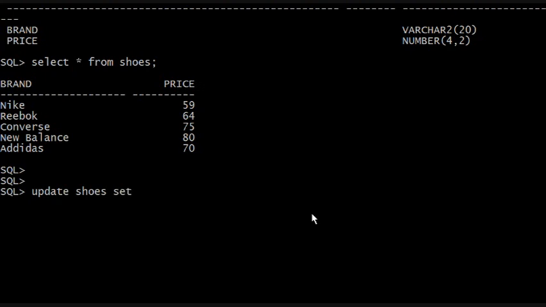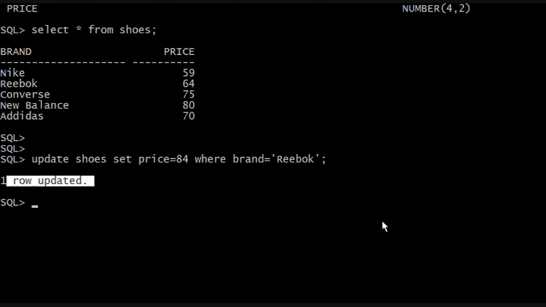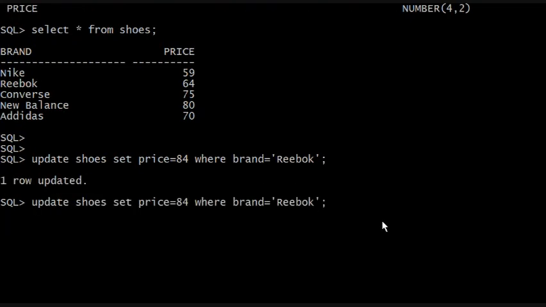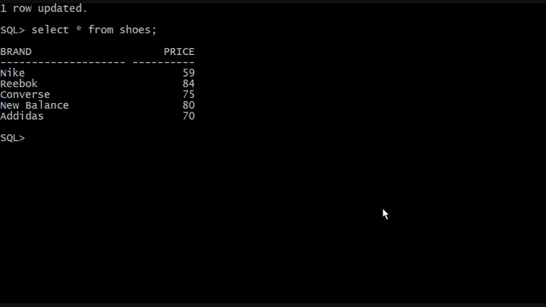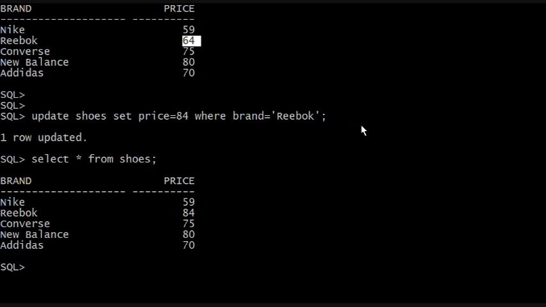So update shoes set. Update table name set. So in this case, update shoes set. What are we going to set? We're going to set price to equal 84 where brand equals Reebok. Enter. One row updated. It tells you that it was updated. So if we do select star from shoes, now you can see that Reebok is $84 as opposed to $64.